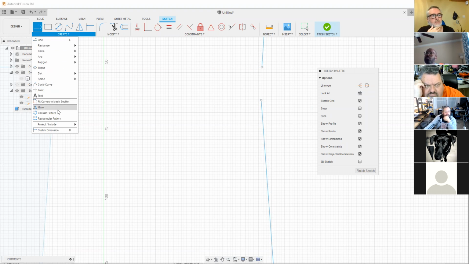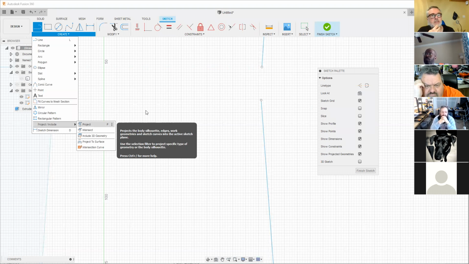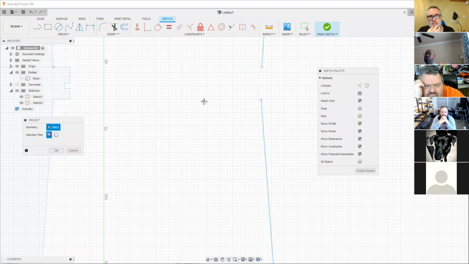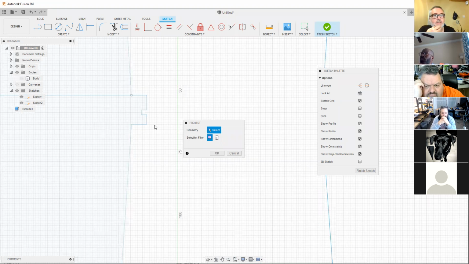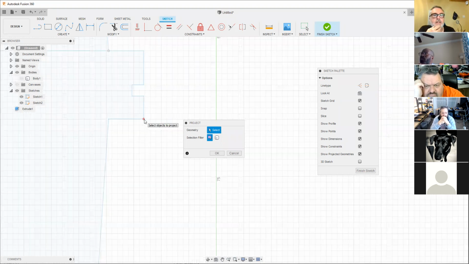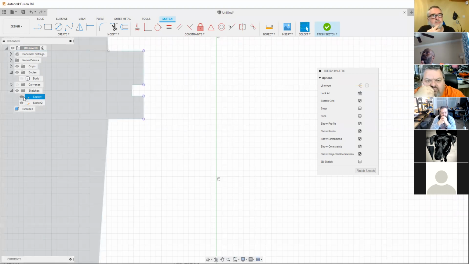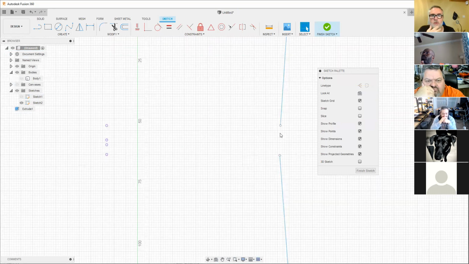So if I click on the create button, I've got project include, and I'm going to click project. What project lets me do is it lets me take either any point from an object or any point from another sketch and bring it into this sketch. So if I zoom into this, I can click on that, that, that, and that, which are the four reference points, click OK. And what it's actually done, if I hide the other sketch, which is sketch one, it's now brought those four points into this sketch. And they're the points that we need as a reference to make sure that this is accurate.